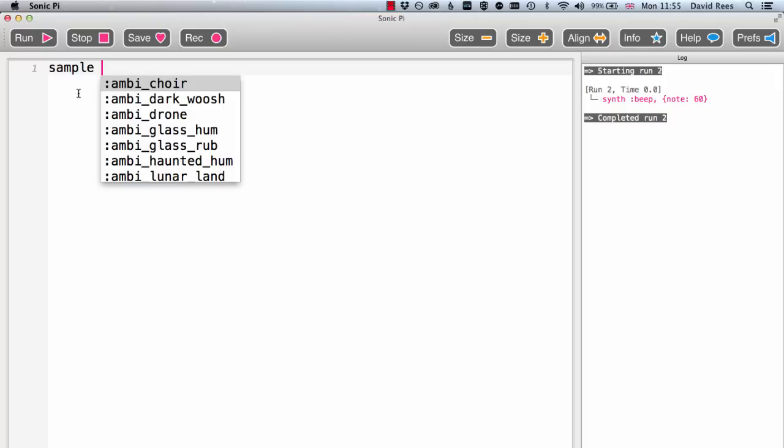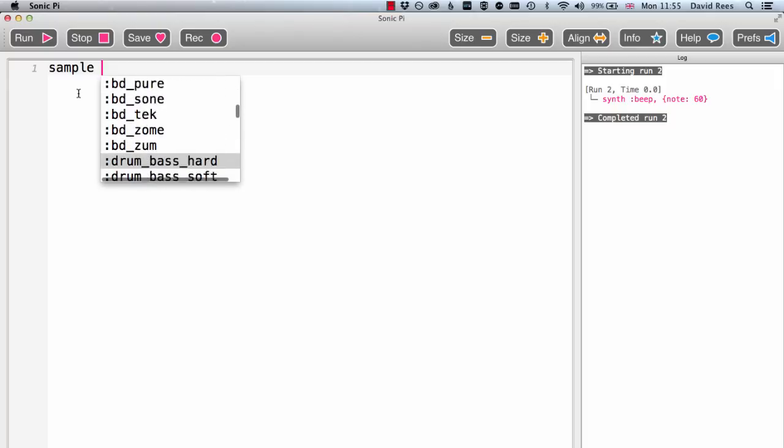And when I type in sample to Sonic Pi, you'll notice that I get this big long list of options that come after sample. And these are all of the pre-recorded samples that come as standard with this software. So you don't have to go out and record a load of stuff or sample anything to start working with the samples. You get them automatically when you install the software.